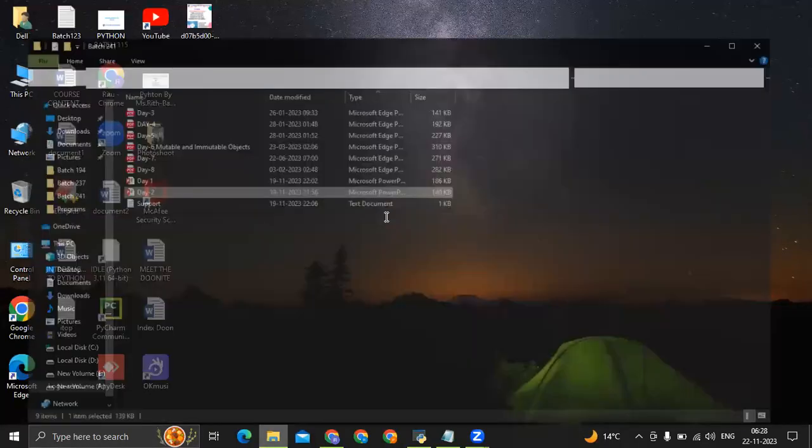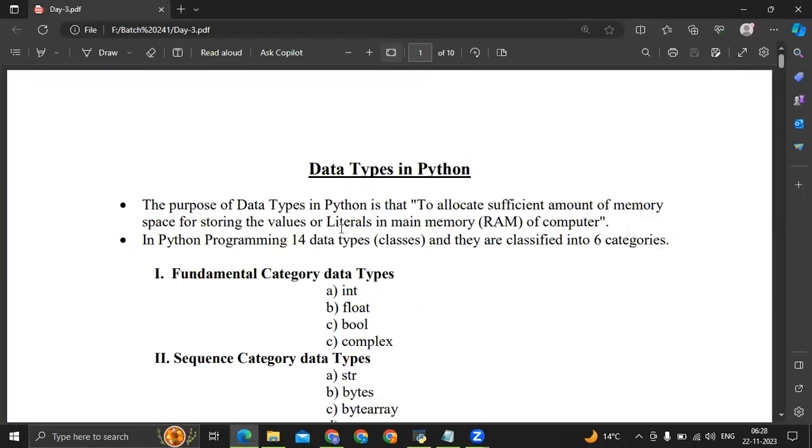Yes. Data types in Python. Purpose of data types in Python is to allocate the sufficient amount of memory space for storing the values or literals in the main memory of computer. And we all know what is the main memory? It is a RAM. In Python programming, we have 14 data types, which are also known as the classes, and they are classified into six categories.